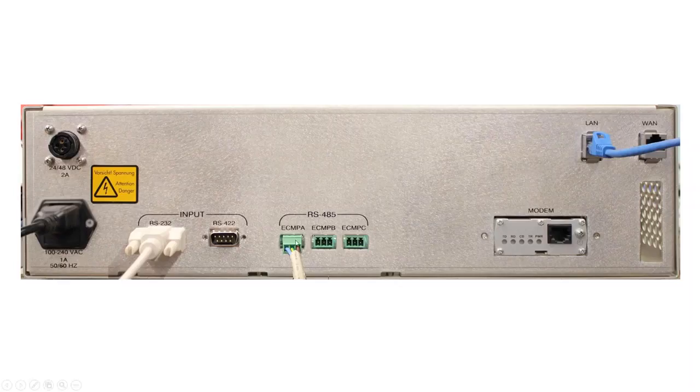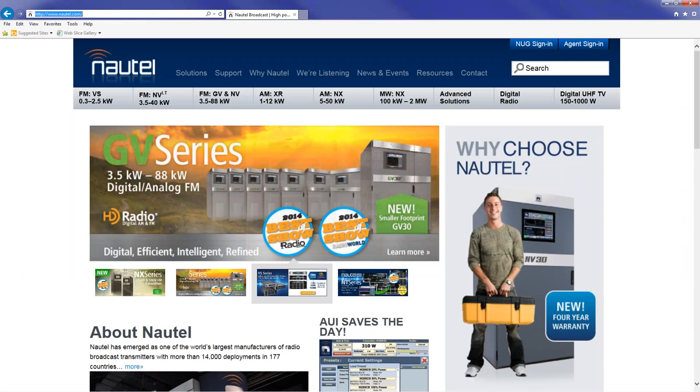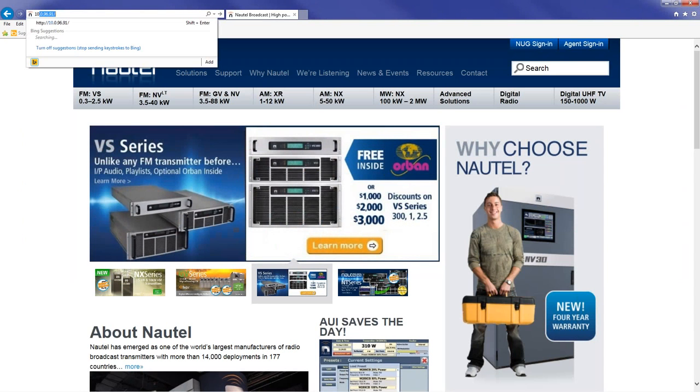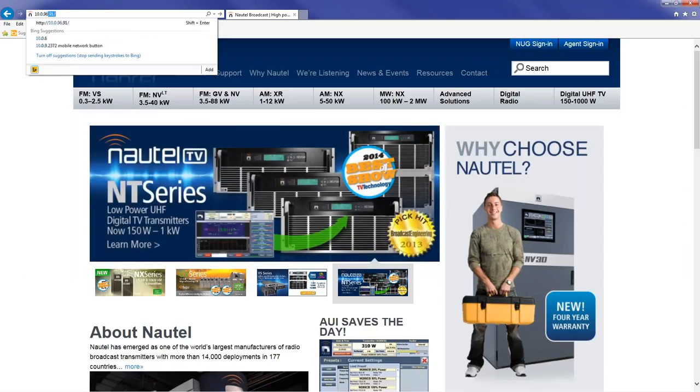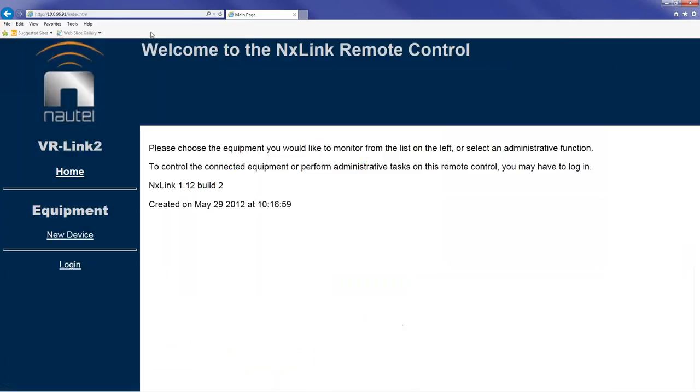I have AC connected. I've also left my ECMP connected, and I have the LAN connected to my ECMP, so it's connected to my internal network. It's been assigned an IP, and now we can go back in. So the IP address of the VR link now is 10.0.96.91, and that pulls up the VR link.